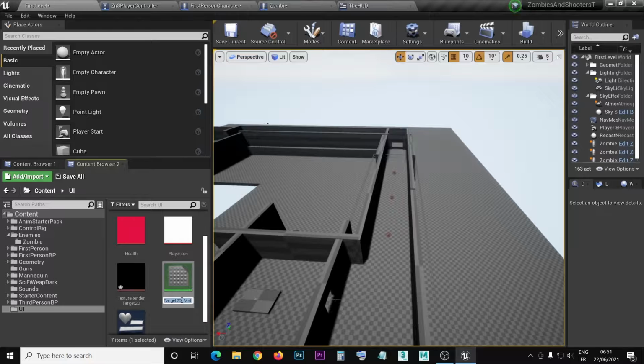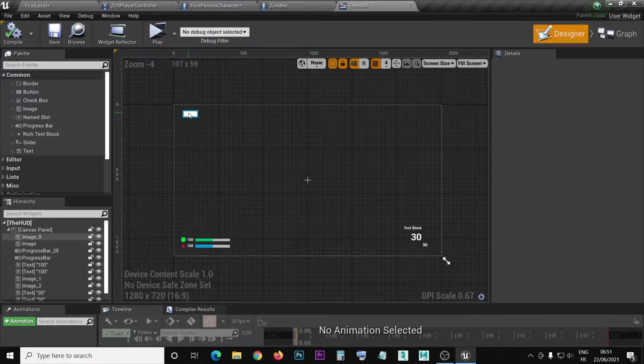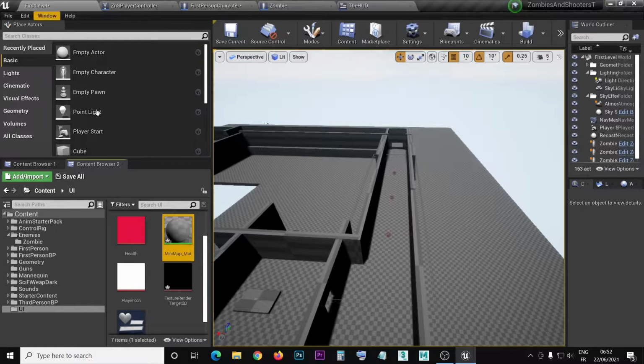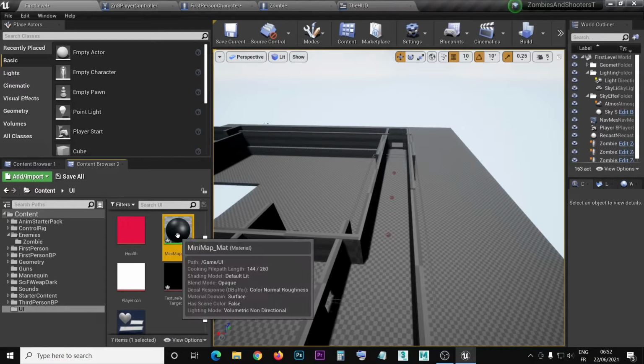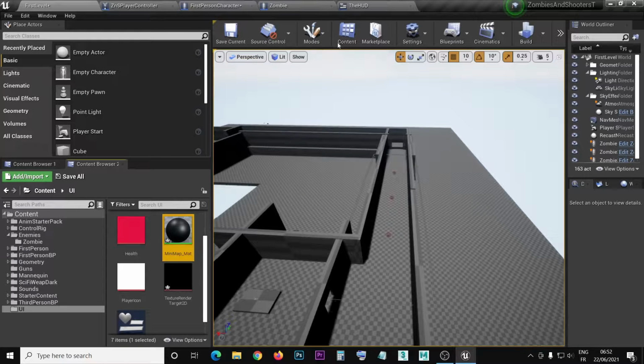We're gonna call it Minimap mat. So this is a material for the user interface, which is gonna be contained inside the image in the HUD blueprint. This image, the image that is supposed to contain our minimap. We have our material file created.